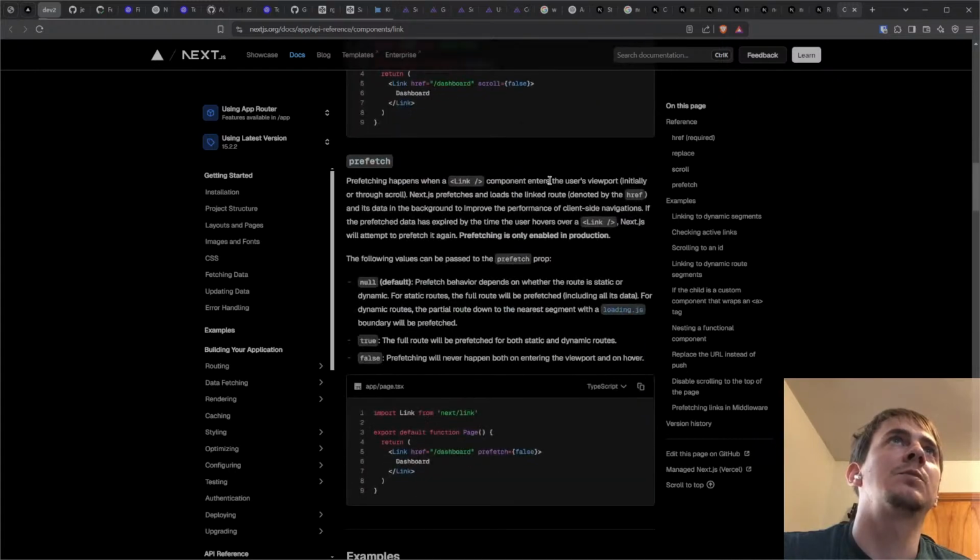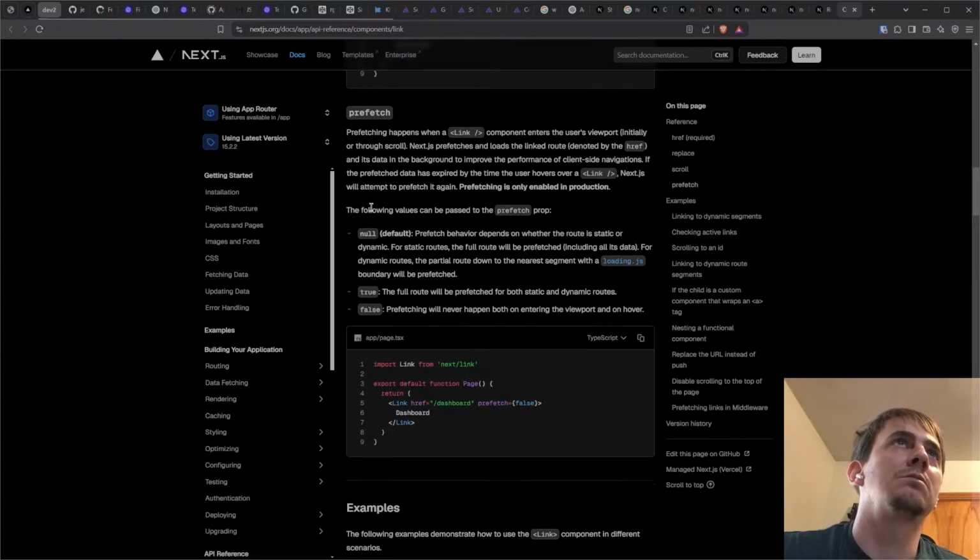Okay, prefetching happens when a link component enters the user's viewport, initially or through scroll. Next.js prefetches and loads the linked route denoted by the href and the data in the background to improve performance of client-side navigations. If the prefetched data has expired by the time the user hovers over a link, Next will attempt to prefetch it again. Only enabled in production. Interesting. Guess we're testing in production.